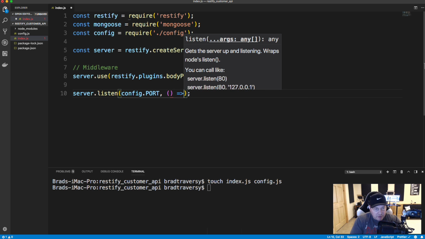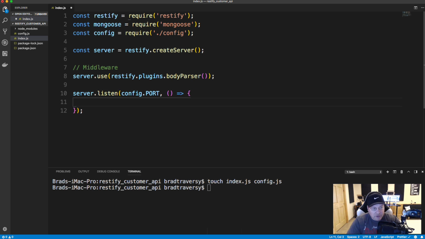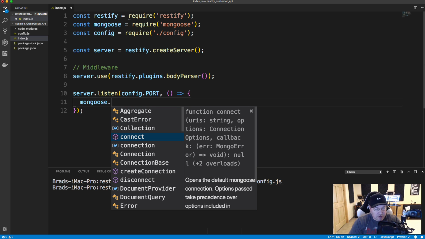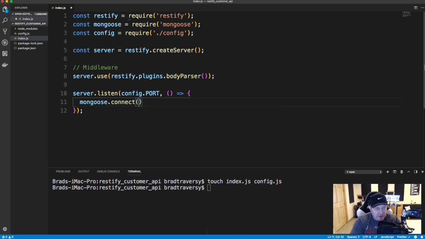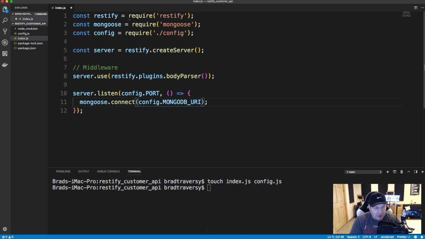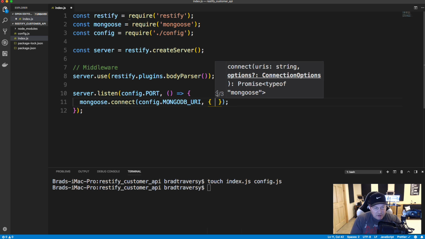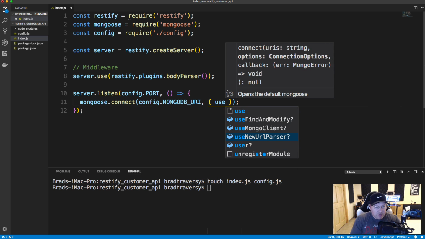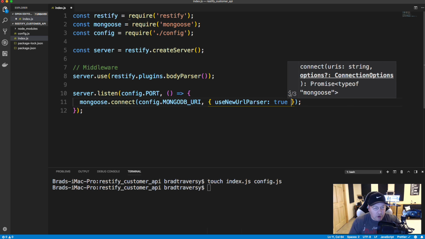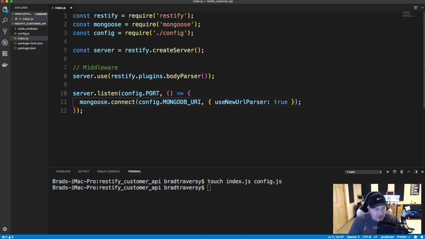And then we want to put an arrow function here. Once the server is listening, that's when we want to connect to MongoDB through Mongoose. So we're going to say mongoose.connect. That's going to take in the connection, the MongoDB URI, which is also in our config file. So config.MONGODB_URI. One other thing we want to add here is an object with the value of useNewUrlParser and set that to true. Otherwise, we're going to keep getting this annoying warning. So make sure you put that in.